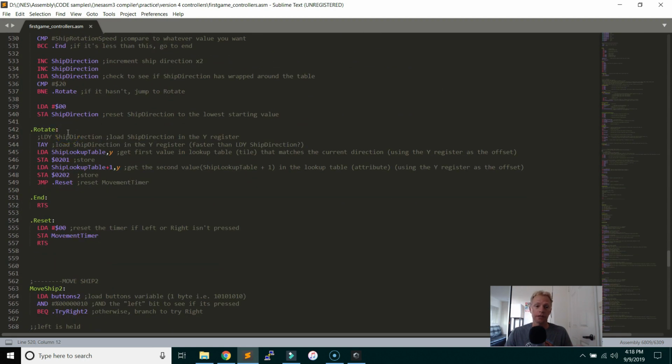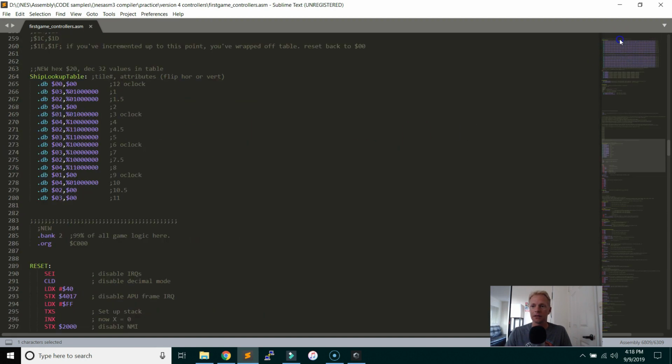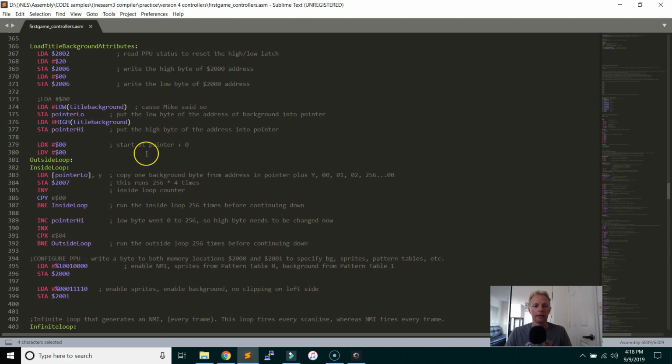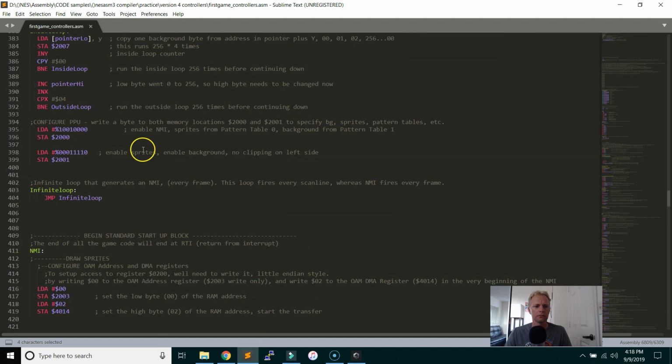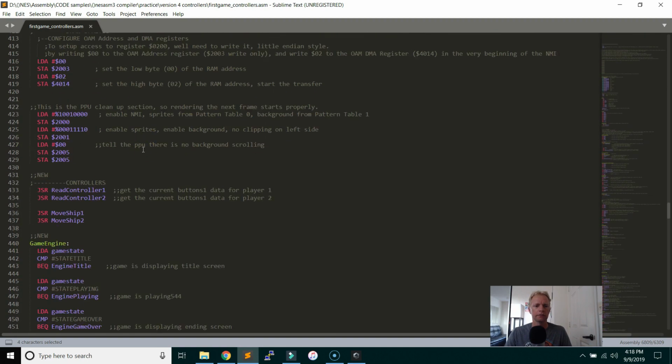Once you get down to rotate, this is what I did. We're going to transfer what's in A into the Y register. And now we're going to load into A the ship lookup table, Y. Y is just the first row, in this case the first index of the first row, so it would be the tile. Now, how do you get the second one? Oops, did I go too far? Yeah, I did. Okay, where'd he go?